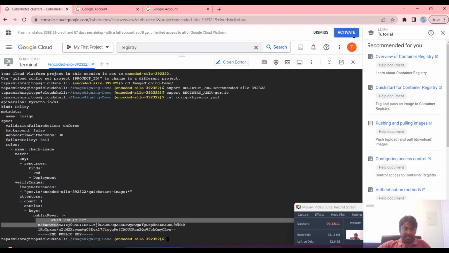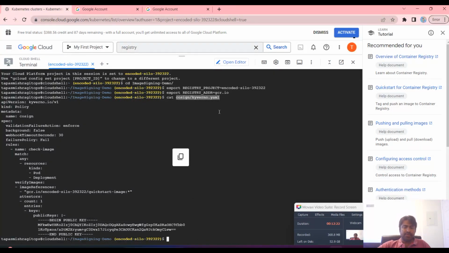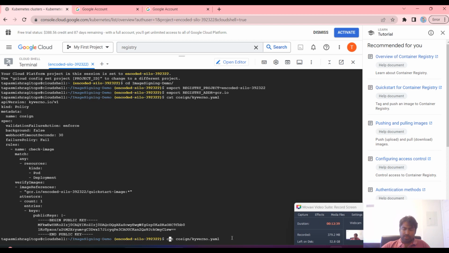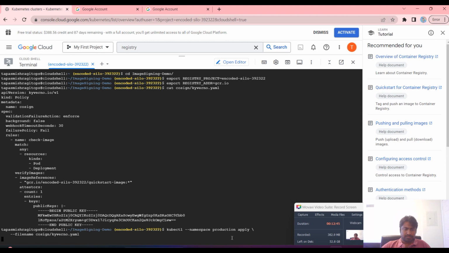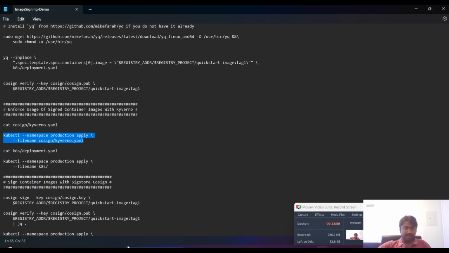This key is the key that is generated by Cosign. Now if you deploy this policy controller in your Kubernetes cluster, it will be working as an admission controller. So let me apply this first. I have created one namespace called production, and inside that I am going to apply this. Okay, now it is configured and it is running.